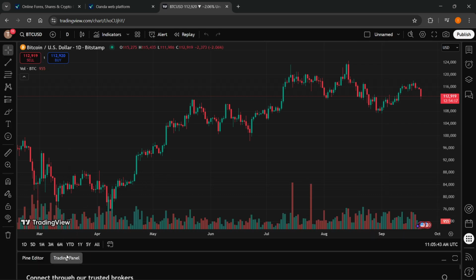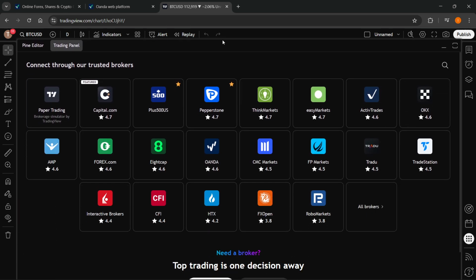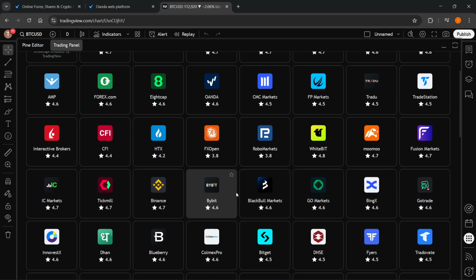And then you want to click on Trading Panel down here at the bottom. You want to make this a bit bigger by dragging it up. There we go. And then one of the brokers over here should be Oanda. So for me, it's over here in the middle. If it's not over here for you, you can click on All Brokers and just find it in here.